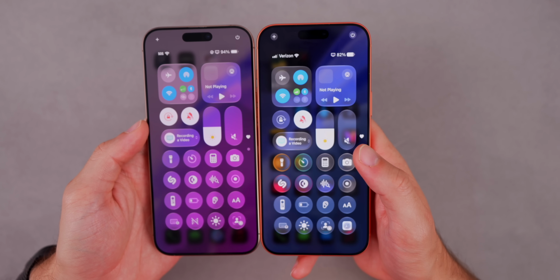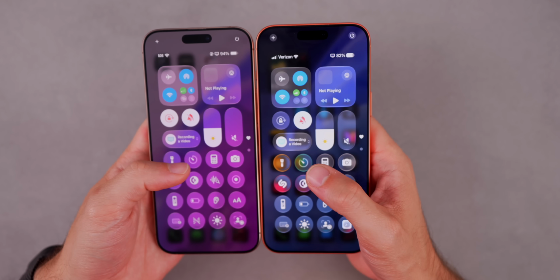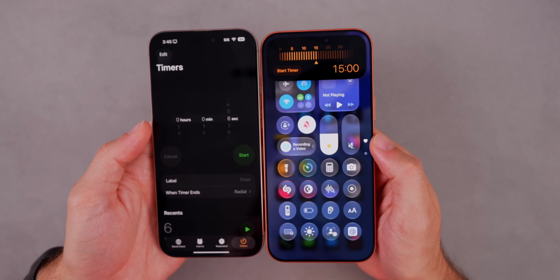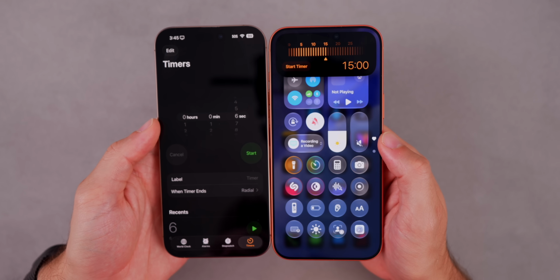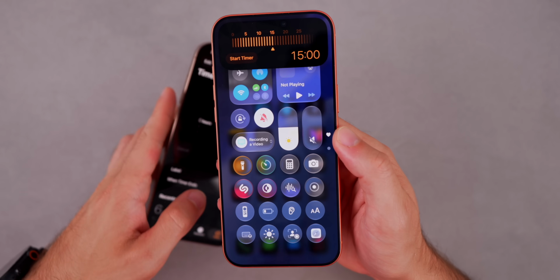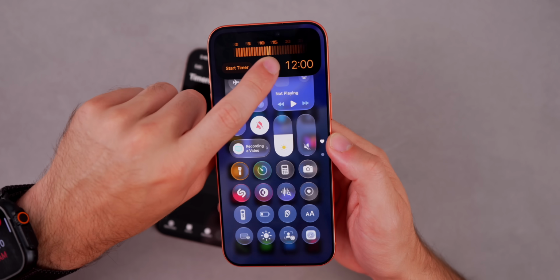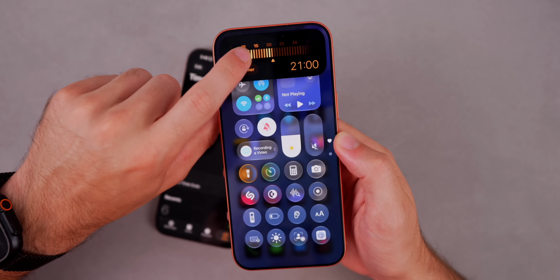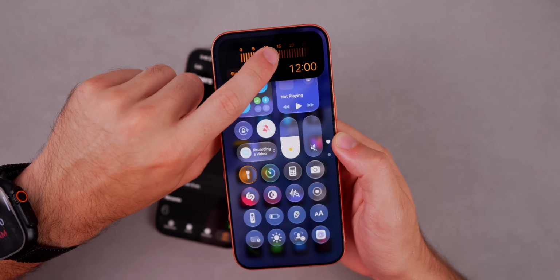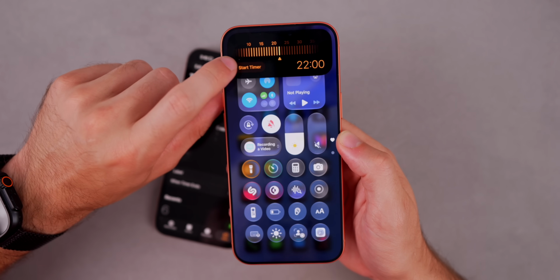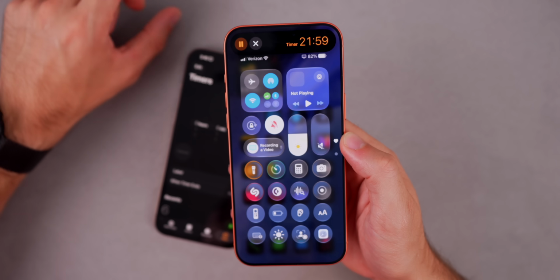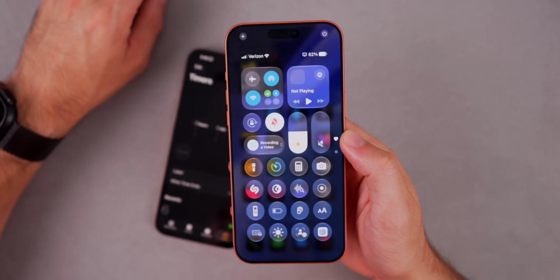Now here's a small but awesome change in iOS 27. If you go to the timer in the Control Center, you can see that before it would just open up the Clock application and take you to timers, but now in iOS 27, it has this really cool timer interface at the top where you can drag to set your timer, and you have haptic feedback with it as well. And you just tap right here on start timer and it will start it right from there. No need to go into the Clock application.